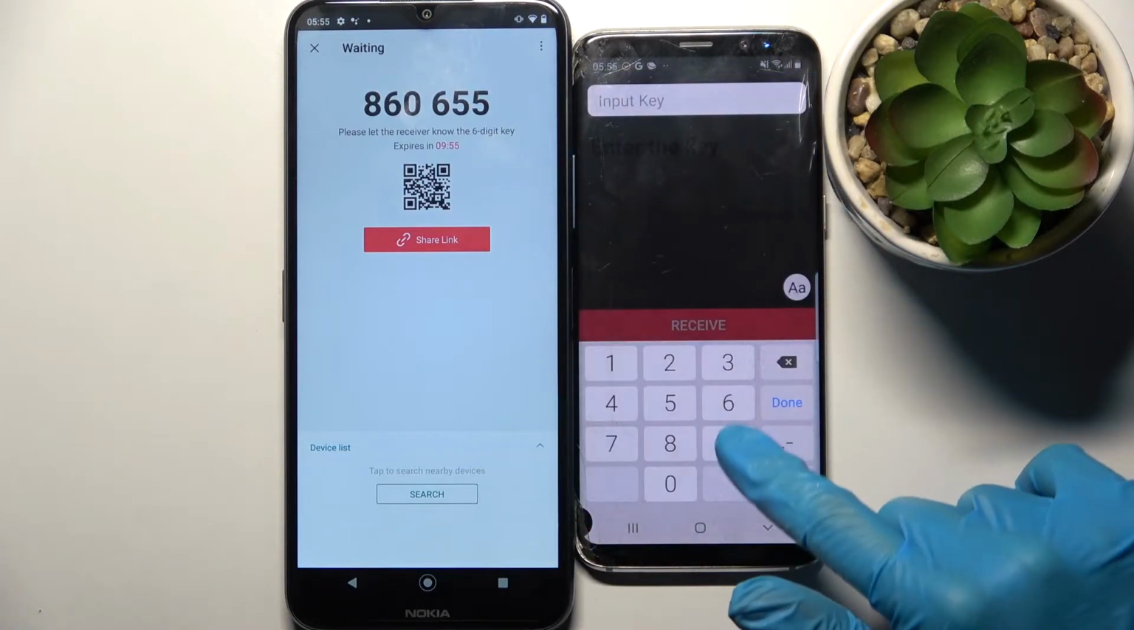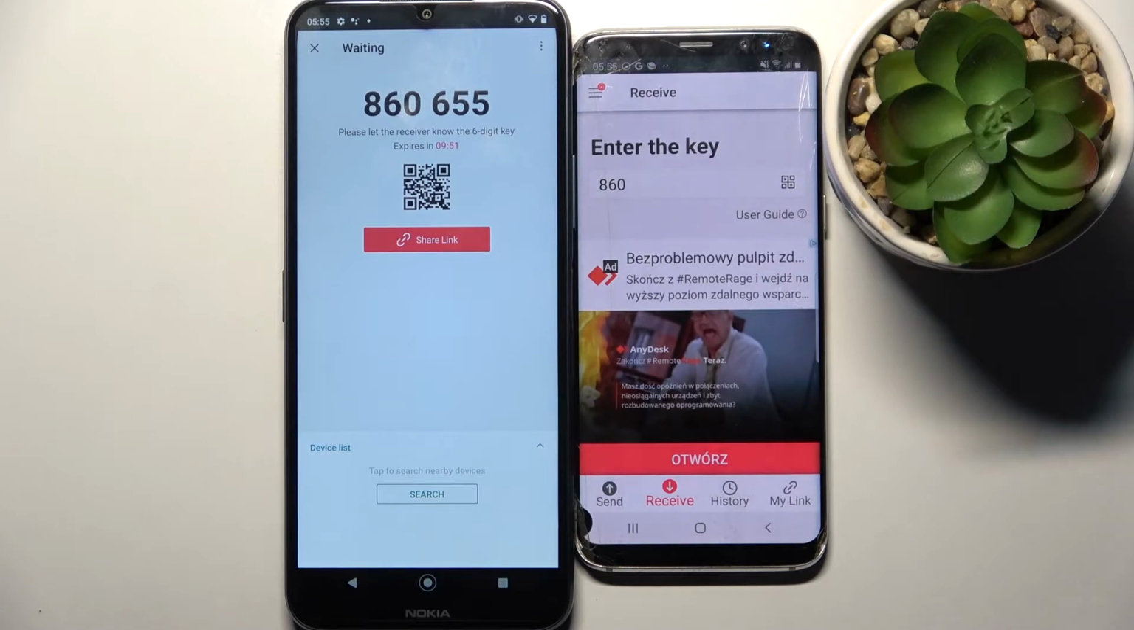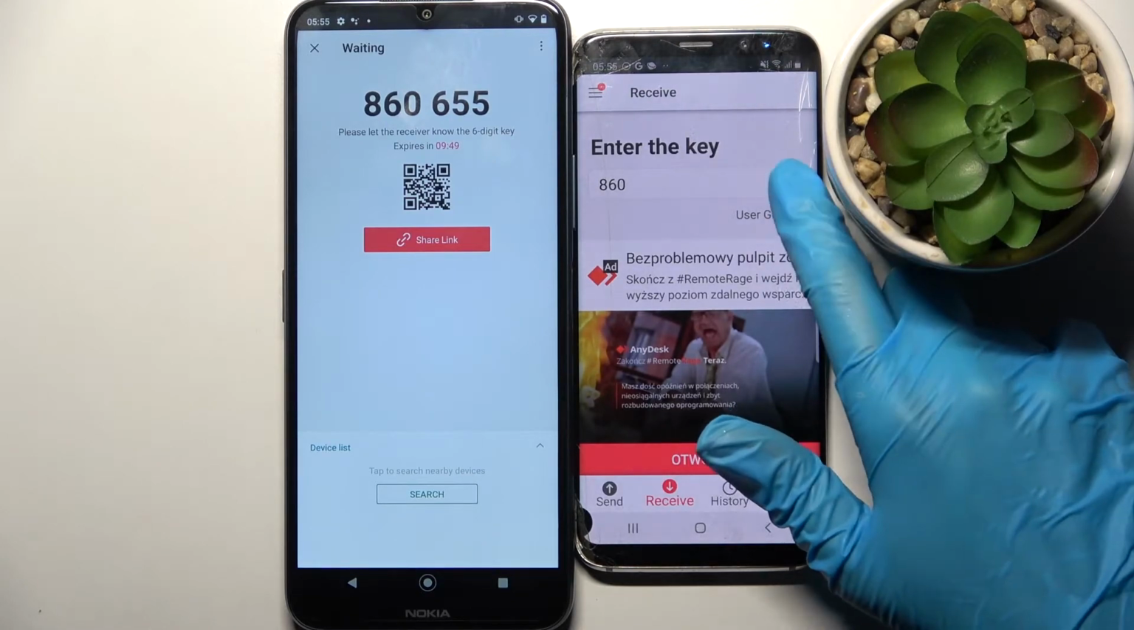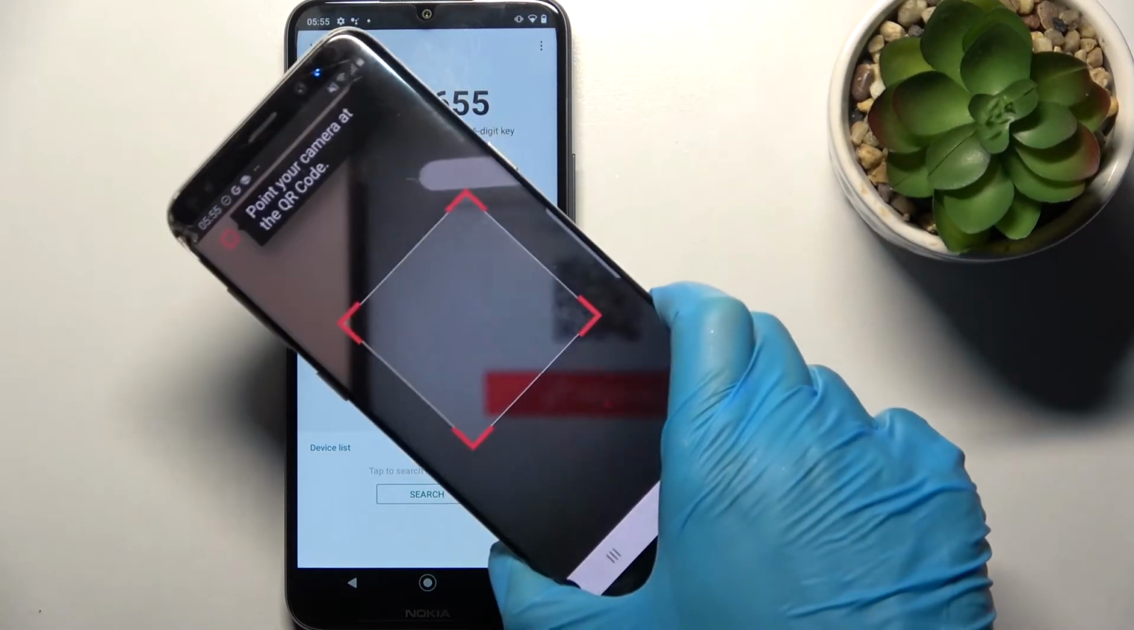We can input this key over here and choose Receive, or Scan QR code. If you wish to scan it, click on this scanning icon on Samsung, choose Allow and point your camera at the code.